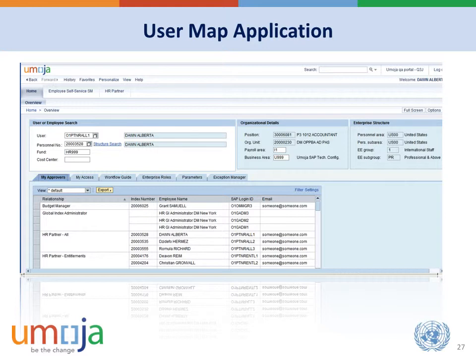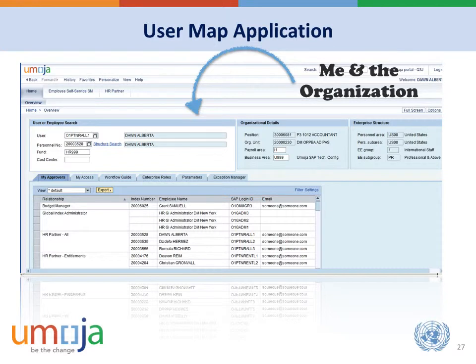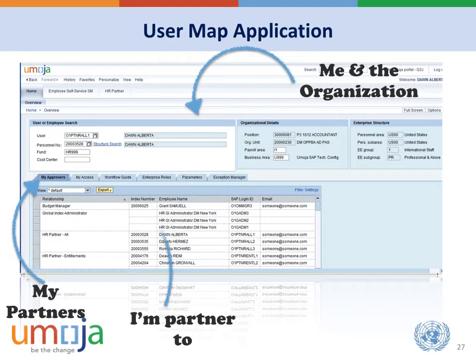The User Map looks like this. The top part is going to explain the employee, which is me, and the organization: who I am and where I am in the organizational chart. The second thing is, it's going to list all the partners, which are groupable and also searchable. The next tab is going to tell you "I am partner to." The user can also be an HR partner for certain organizational units. So that tab is going to explain where that user is partnered to.